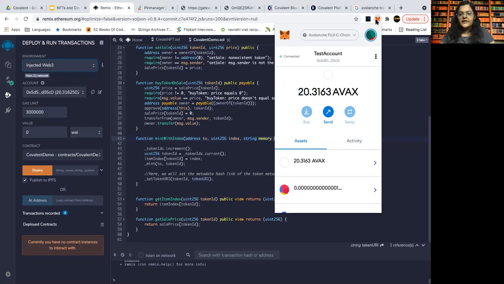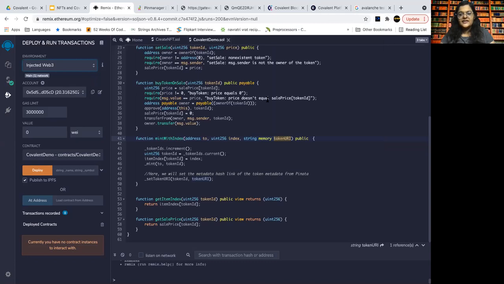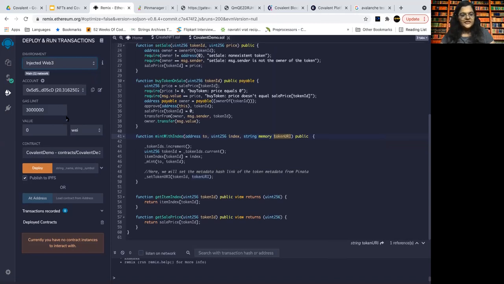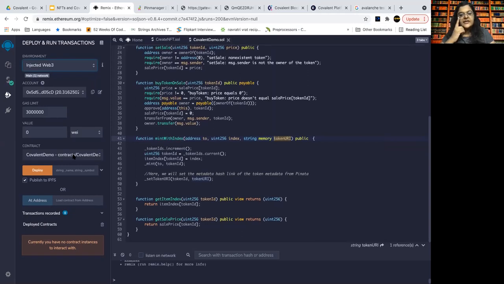Why do we need to fill up some test AVAX in this? Because to deploy a smart contract, you need to pay some charges, right? You need to pay some fees, and those fees would come from this AVAX.